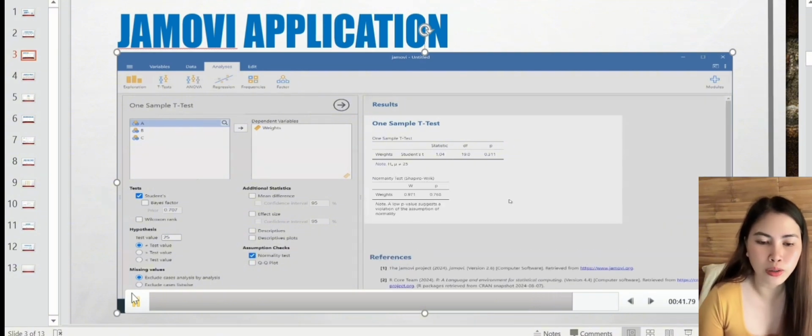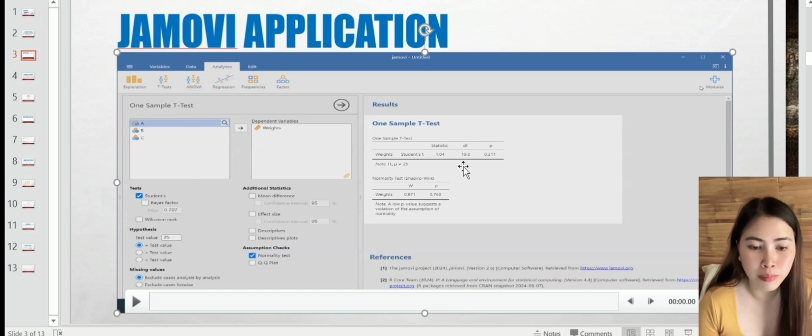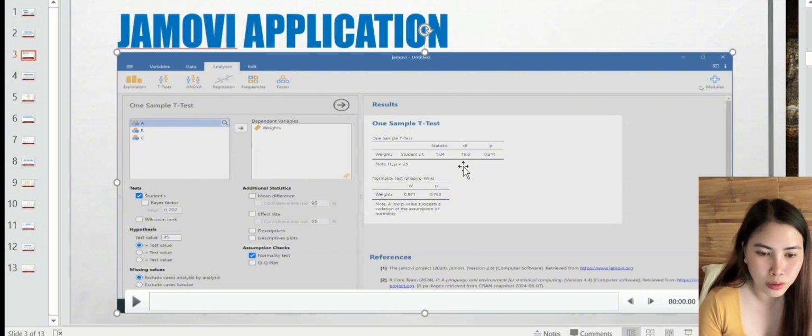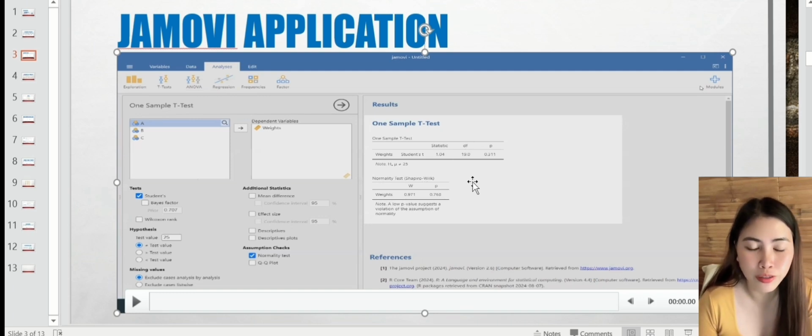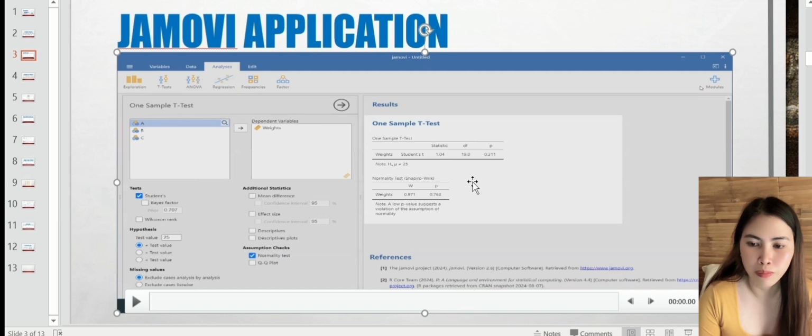So here the result is we do have the t-test, the degrees of freedom, and the p-value. Here in the result, 0.311 is greater than the alpha value of 0.05, which means that we failed to reject the null hypothesis. So that's how the Jamovi application is easy to use for this kind of calculation. So mas madali lang siya.